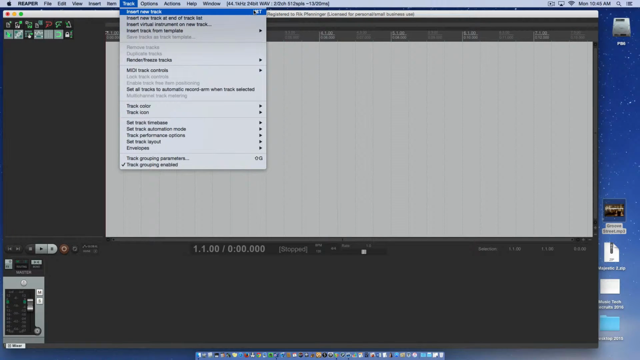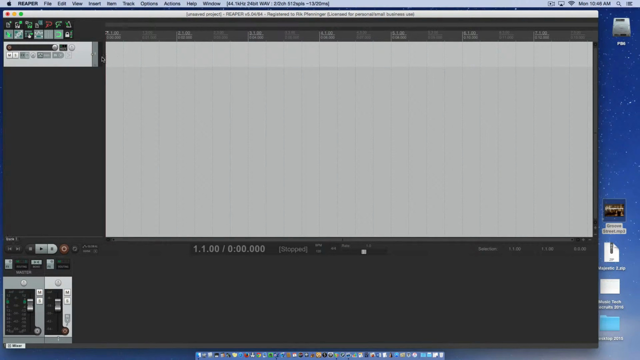For Mac, it's Command T. I think for PC, it's Alt Shift T. I'm not sure. You can check it out. So I'm going to go Insert New Track. And you'll see a track appear.